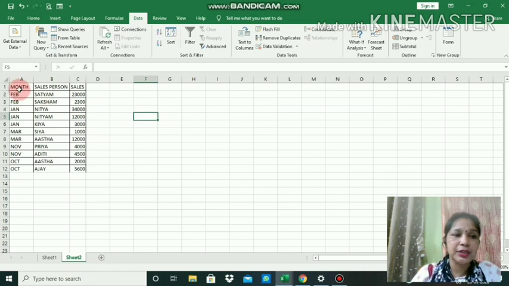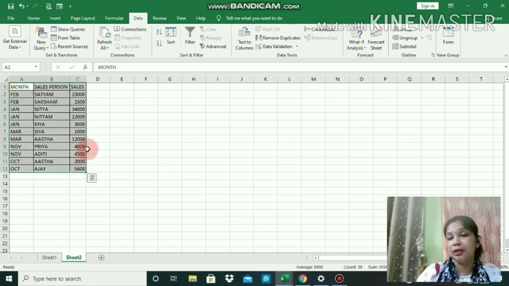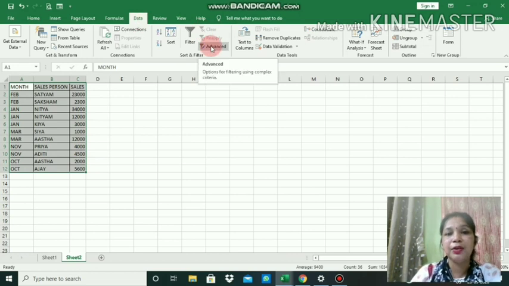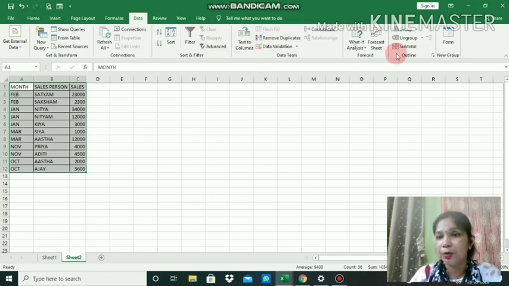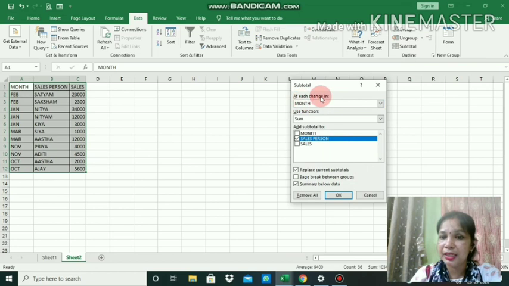After doing this, select your data on which you want to apply the subtotal. I have selected my data. After this, go to Data tab and in the Data tab, click on this Subtotal option here. In the Outline group, you will get the Subtotal. Click on this. It will ask at each change in month. Yes, it should be selected or you can choose any. I want the total according to month only, so let it be.